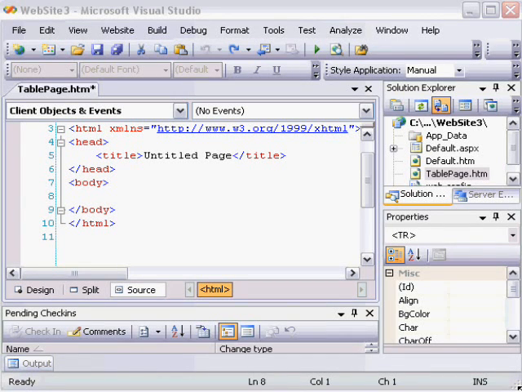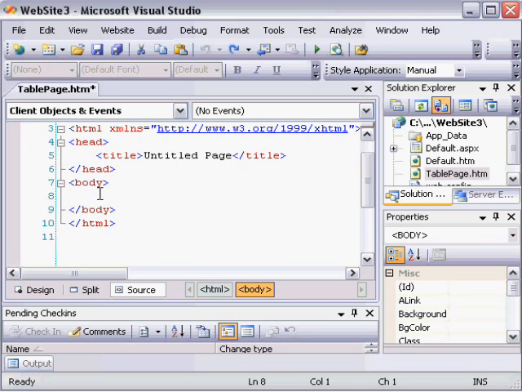In this video, we're going to create a table using Visual Studio 2008. One way to create a table would be to work directly in the HTML. So you'd work within the body tag, since that's the visual area of the page. You'd use the table tag for the structure of the table, the TR tag for table rows, TH for table headings, and TD for table cells.